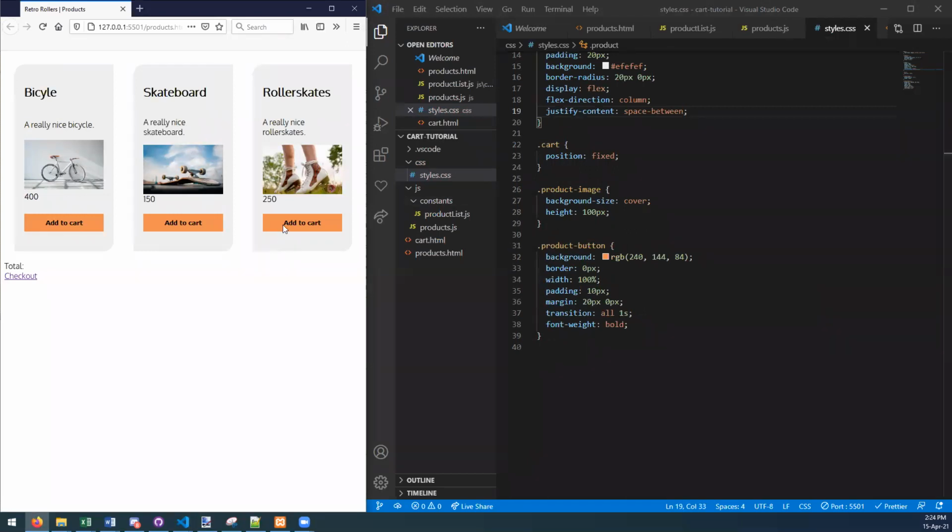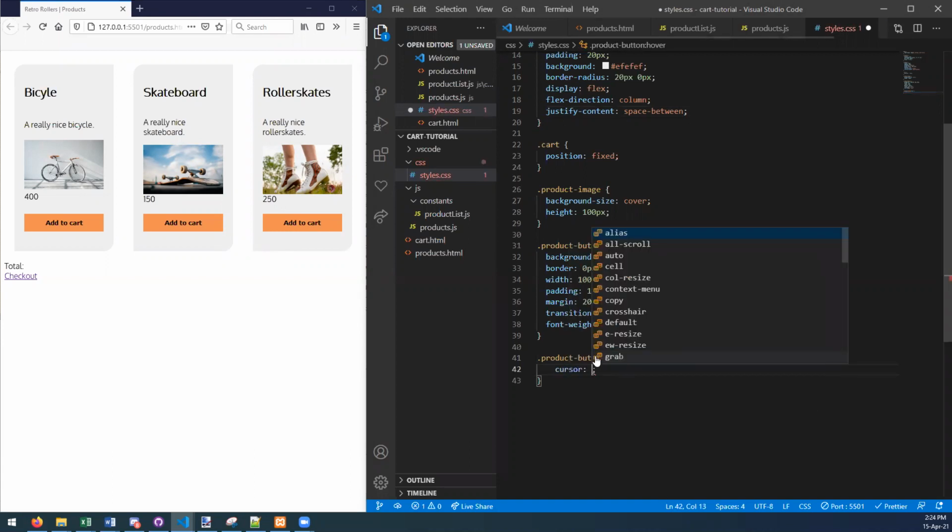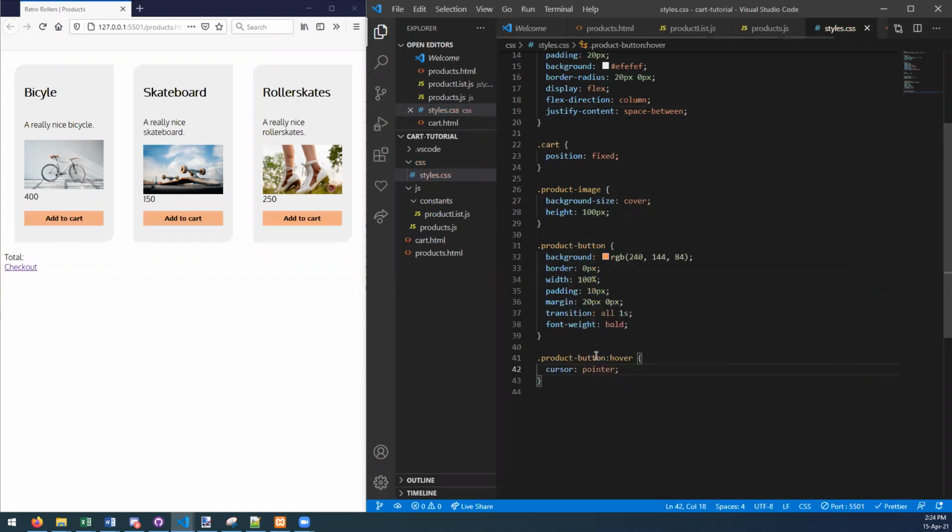Also, when I hover over this button, as you can see, nothing changes, which isn't good from a UX perspective, because we want the user to know, hey, this is a place where you can take an action. So we can just set that to product button hover, and then we can just change the cursor to pointer. Right, so now when the user hovers over it, it changes the cursor to the pointing hand rather than the arrow.